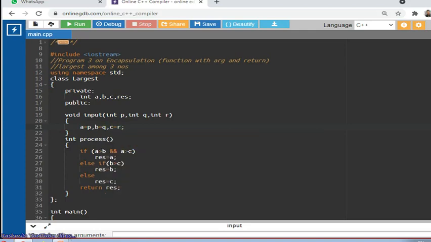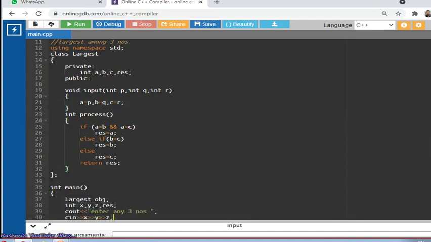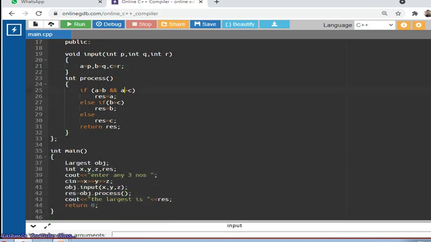Fine, the input. Then we need to call the process, and the process will do this work. Then return result, and the result is coming to the res variable. Then simply printing. Fine. So it means we are calling just input with argument, and after it gets the result, the job gets done. It is returning the result through the process function, and it is returning to the res variable, and the res variable we are printing here. Let's check.